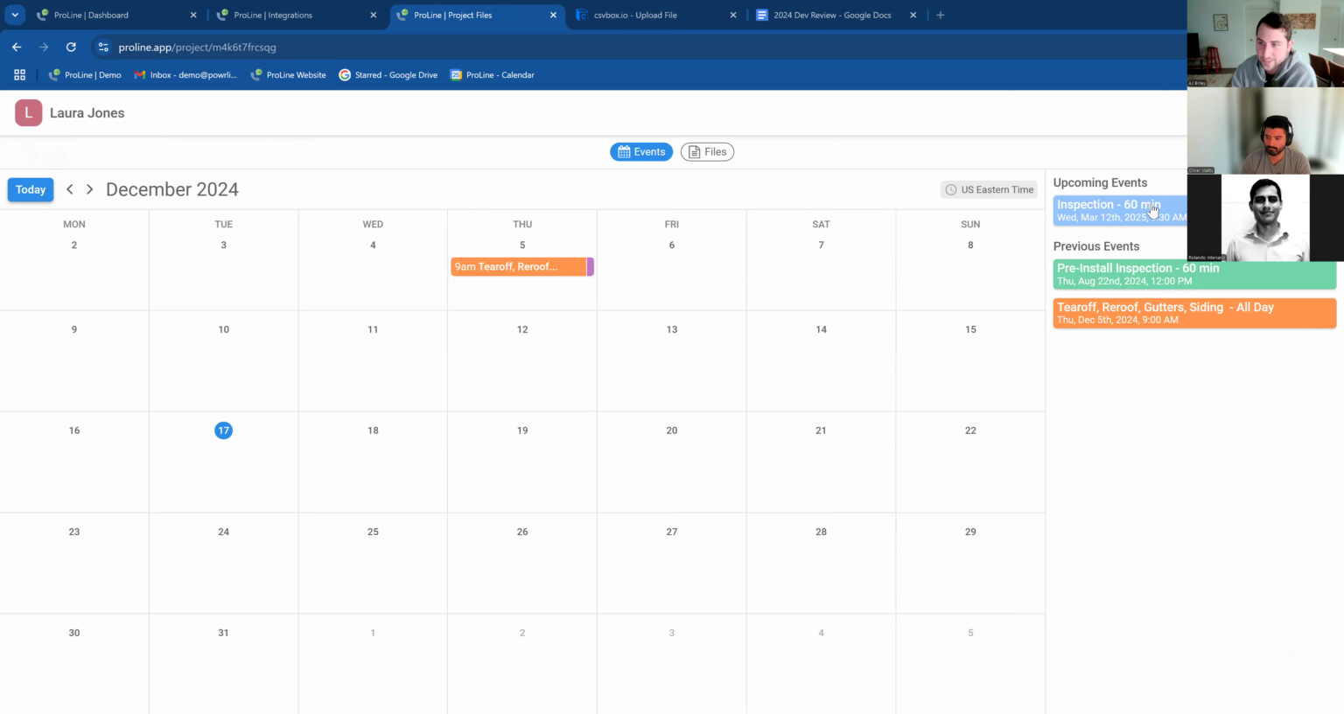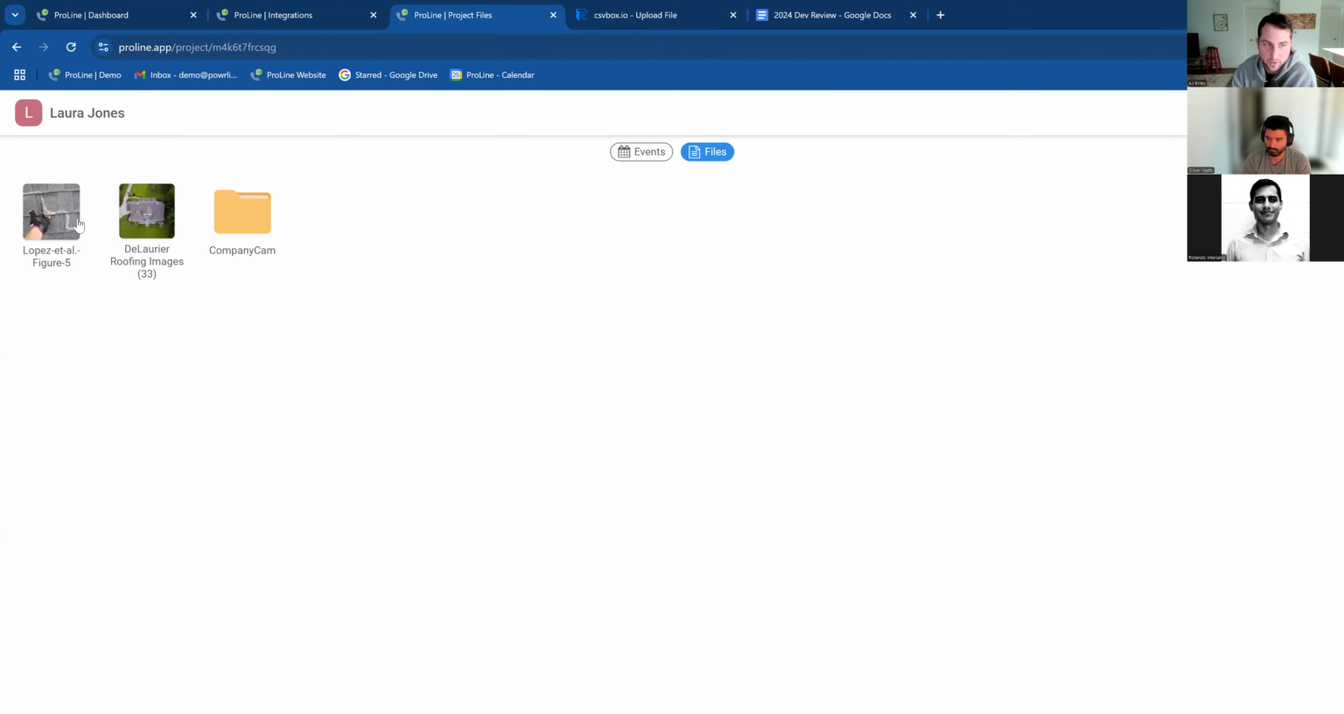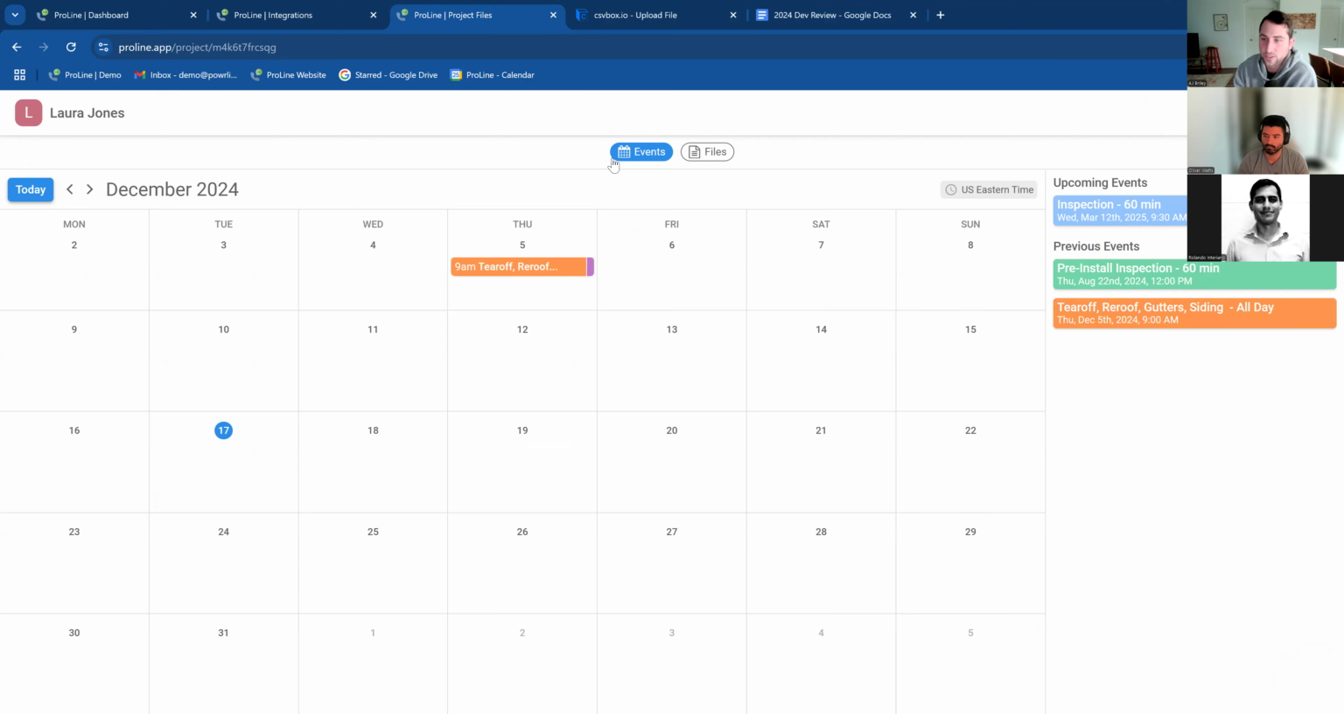The customer can see their upcoming events, any previous events, and they can also see their files here as well. This is public files. This is not all files in ProLine, but anything you've set to be public inside of your ProLine files area. And that allows you to share information back to the customer.